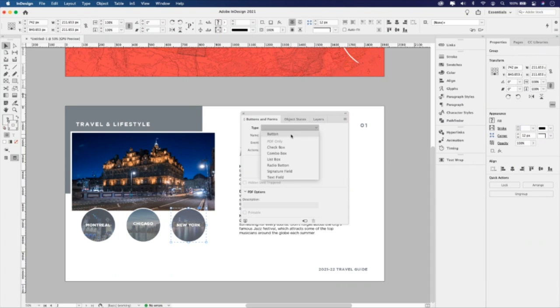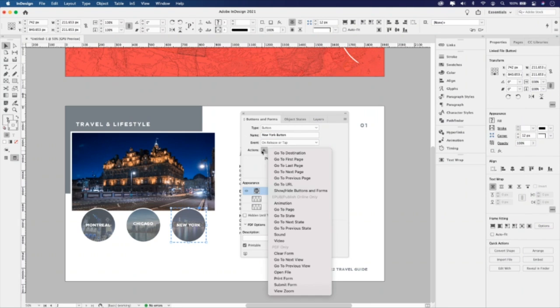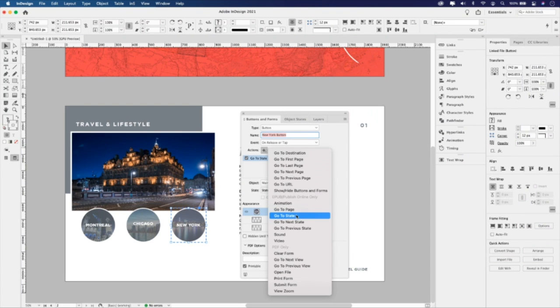So this will be button. This is New York button. The action here is go to state. Secondary action, go to state. And a third action to play video.